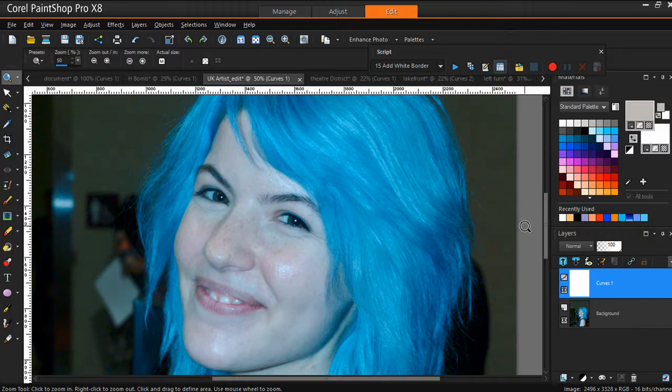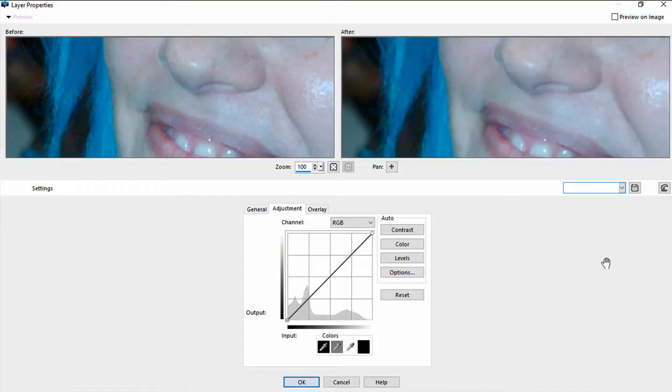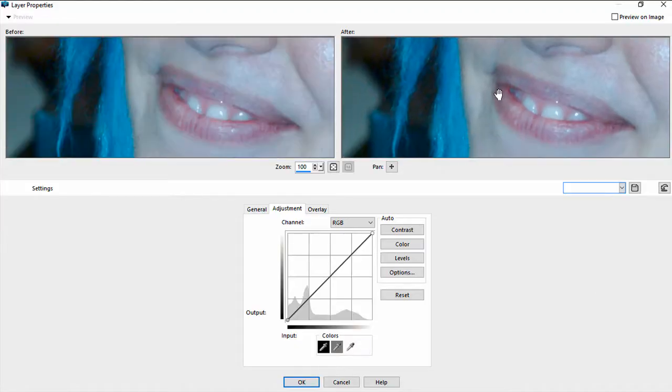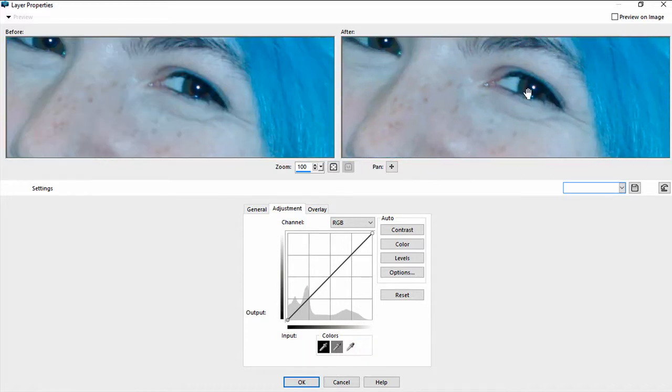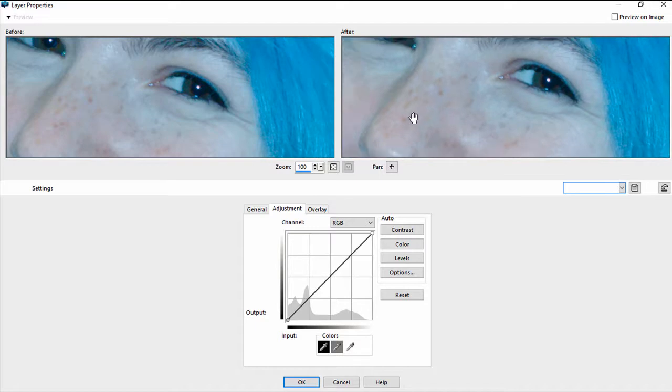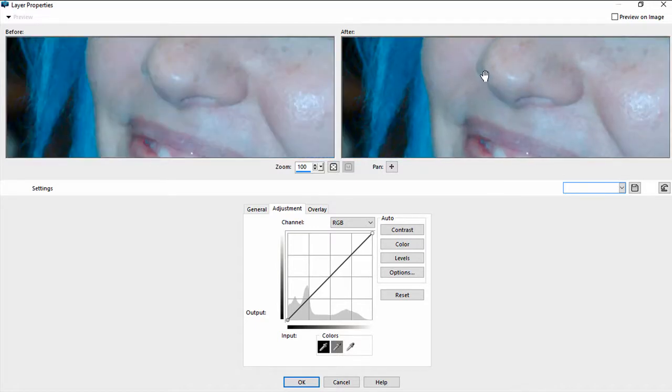Okay, so we want to fix this. It's got a bit of a blue cast. Maybe it's because of her hair. I don't know. But it's a nice hair. Okay, so I happen to know already, I've done this a few times. The whitest spot is right here on her tooth. The blackest spot is right up here in her eyeball. And middle gray is that little funny shadow just around her nose there.